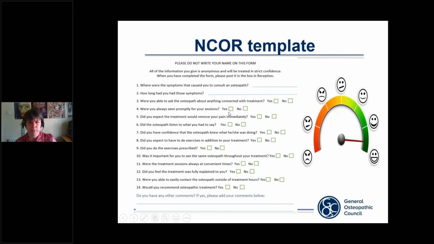So that's that template. And the final template that we have, this is an NCOR template, which, instead of being on a Likert scale, many of the questions are just a simple yes, no answer. So this has things like, where were the symptoms that caused you to consult an osteopath? How long have you had those symptoms? And then it goes into a series of yes, no questions.